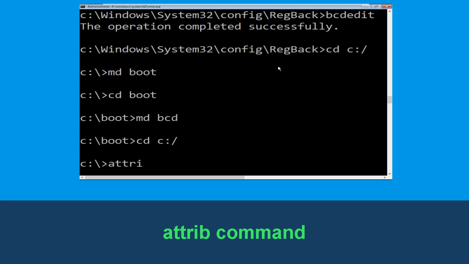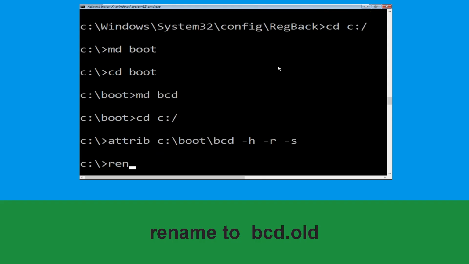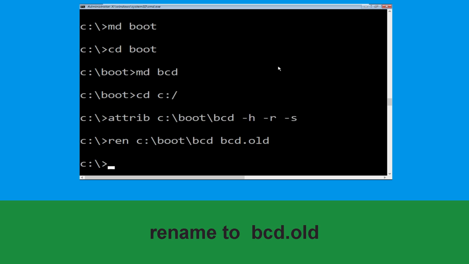Type attrib c:/boot /bcd -h -r -s and hit enter. Now execute this command. Type ren space c:/ /boot /bcd space bcd.old, then simply hit enter to execute this command. And once done, let's move to the next command.